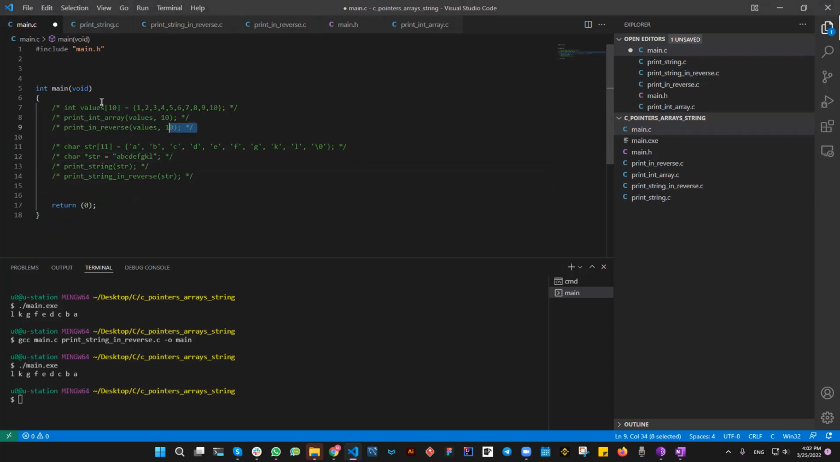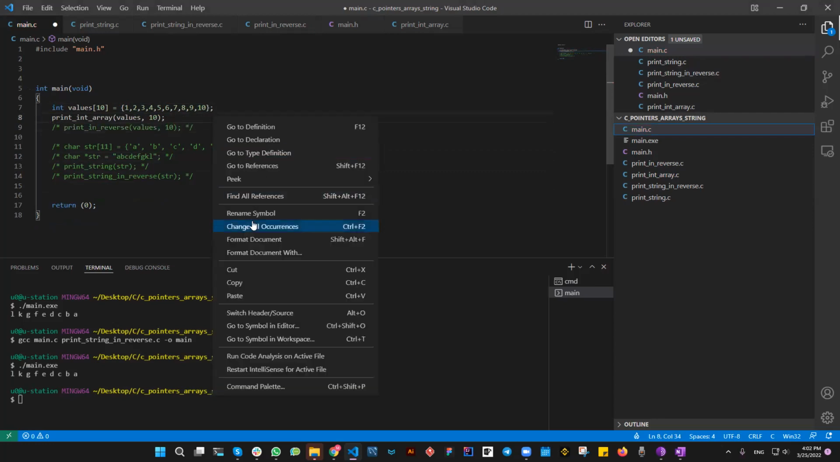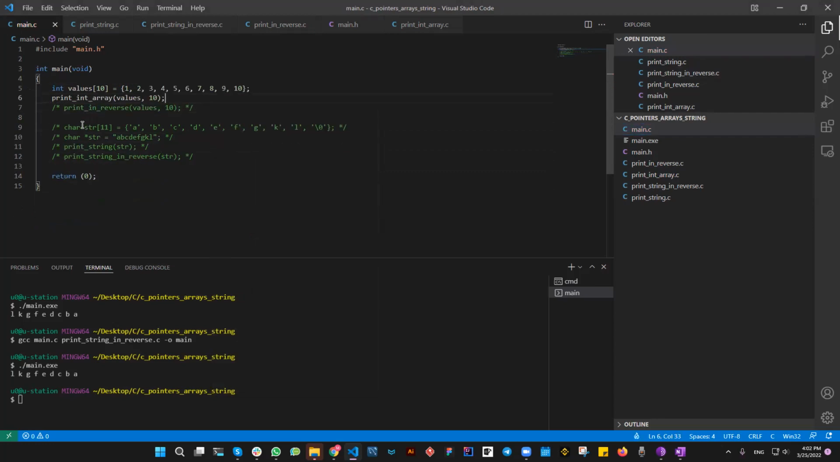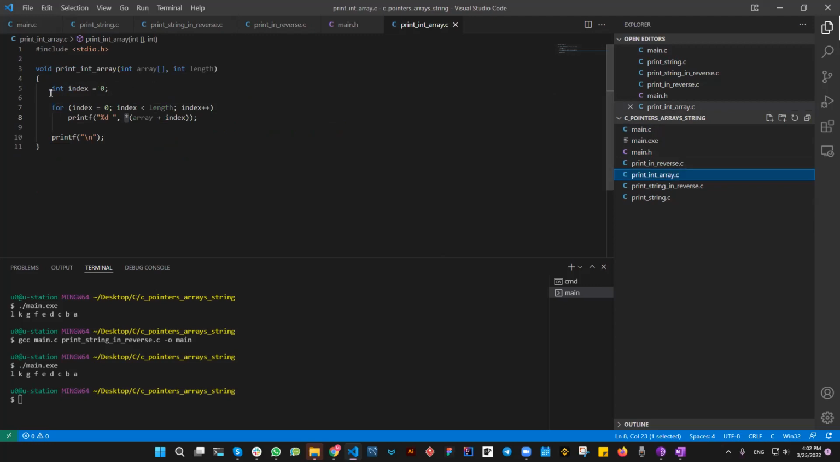Let's comment these ones. So we have our array of values. Great. So we want to display the array, print int array, but this time we're going to change the code, and here we're going to use pointers, print int array.